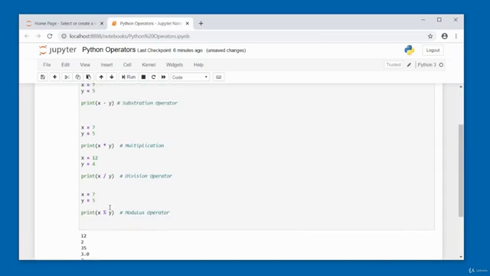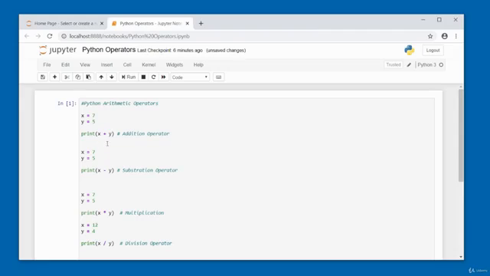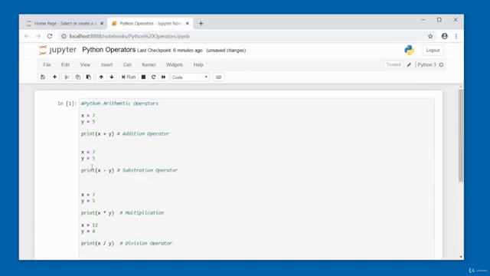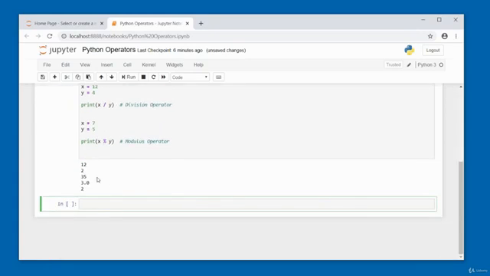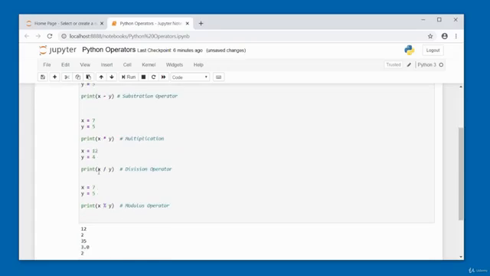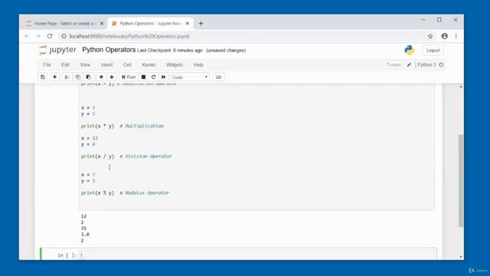You can see here the first value is 12, which is x plus y. So 7 plus 5 is 12. And the second value here is 2. So if you take 5 away from 7, which is the subtraction operator, that gives you 2. The third value says 35, which is multiplication. If you multiply 7 by 5, that will give you 35.